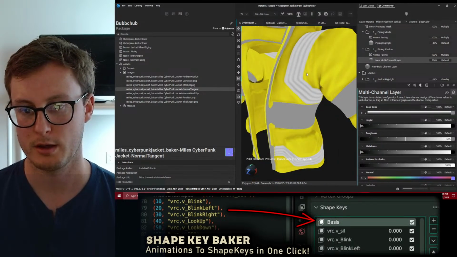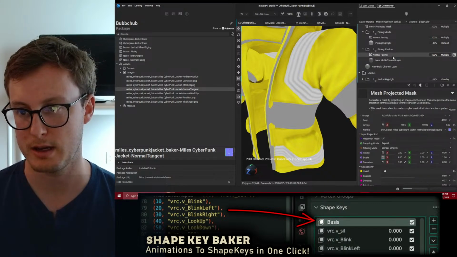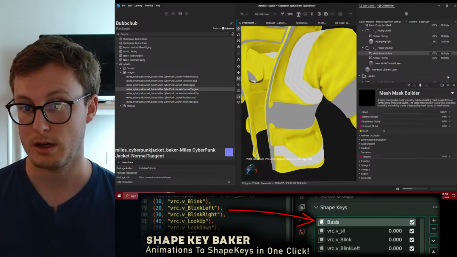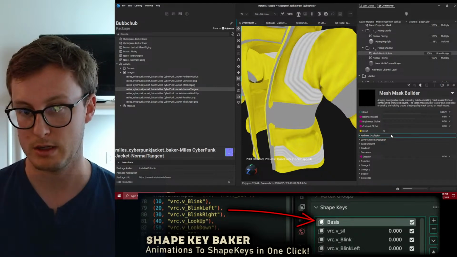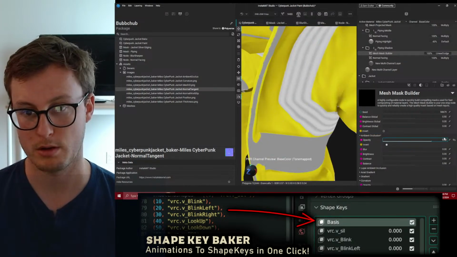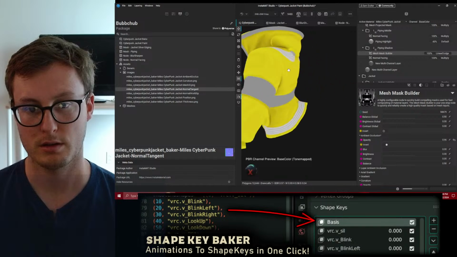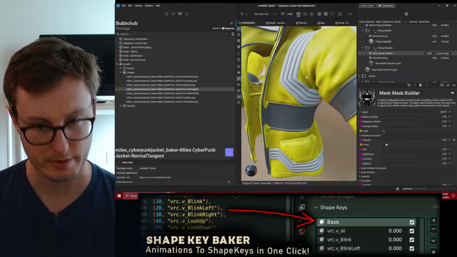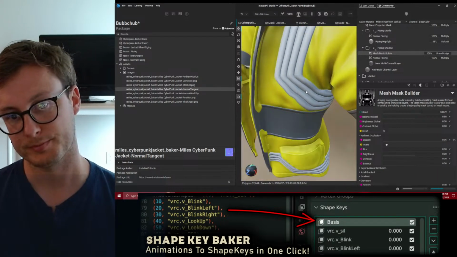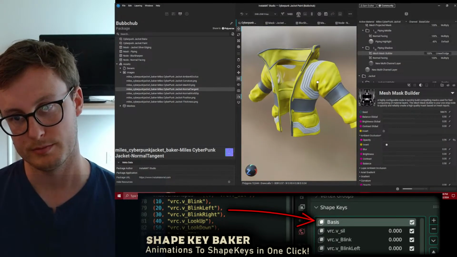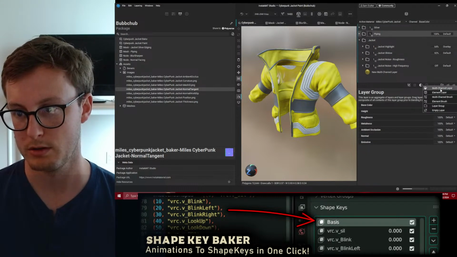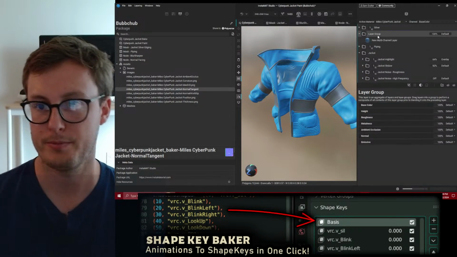Around there. Good stuff. And then we'll also add in here mesh mask builder, set it to linear dodge, and then add in ambient occlusion to give it that really sharp crevice. Cool. So now we're going to do one more layer around the piping, which we'll call piping shadow.